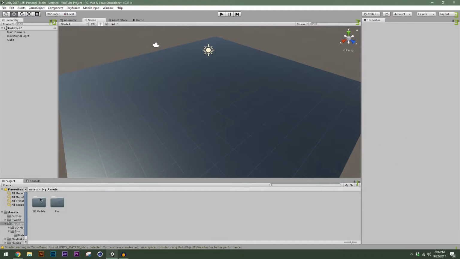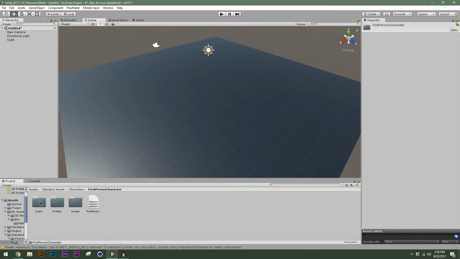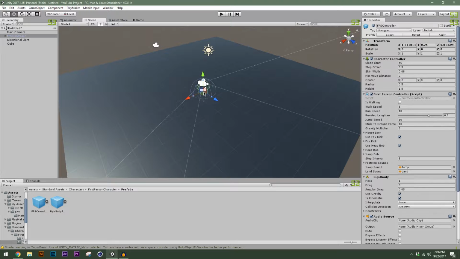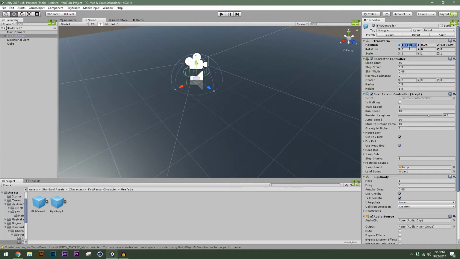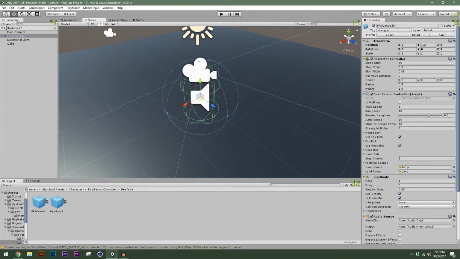And now we are going to put in a character that we can control. So we're going to go to standard assets, characters, first person, prefabs, and drag in an FPS controller. And we'll center him and put him up 1.2, I guess. That works.